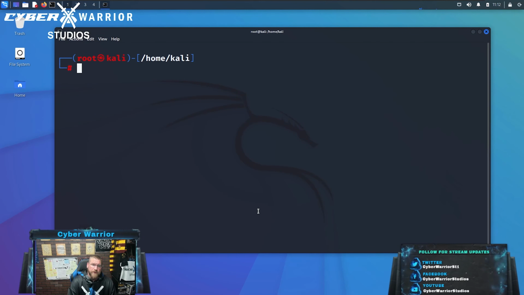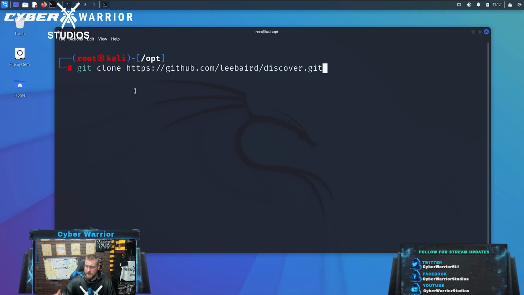So the first thing you would do is cd /opt. Now you don't necessarily have to go here, but this is what we're going to do. You can actually tell it where to install to, but I like to just be in the directory already. So from there, what we're going to do is copy. His GitHub is this, Lee Baird Discover, and I'll put this link down in the description as well so that you can see it and go through and look at how to install everything and what his scripts actually do. Like I said, I love them.